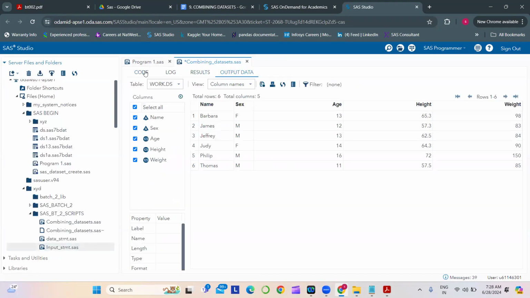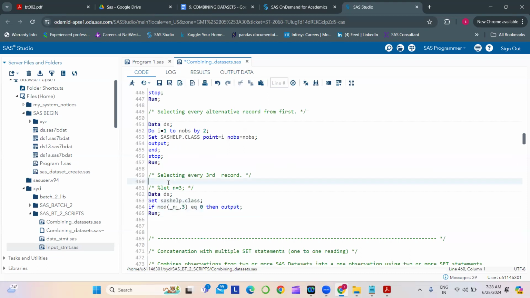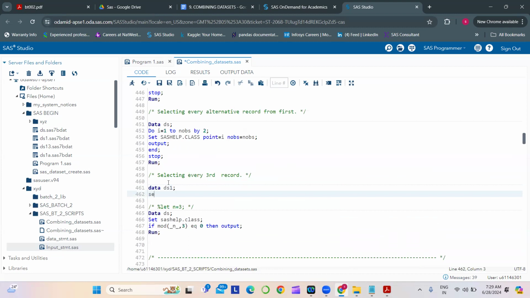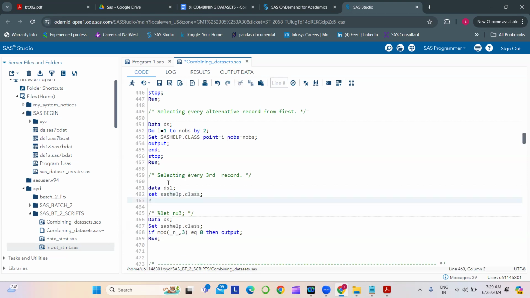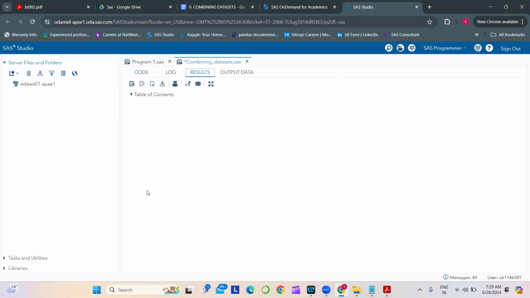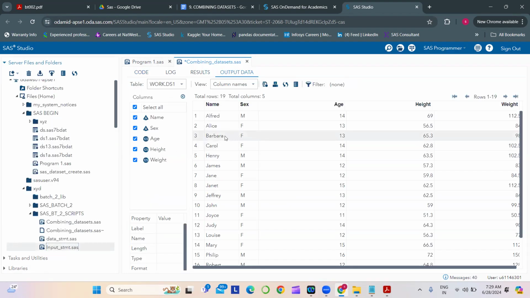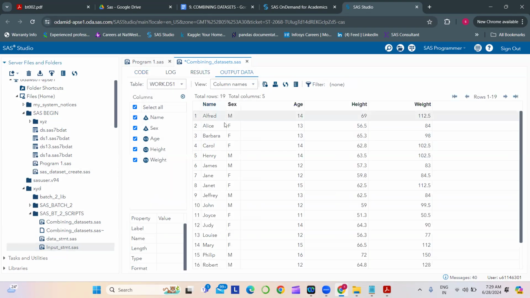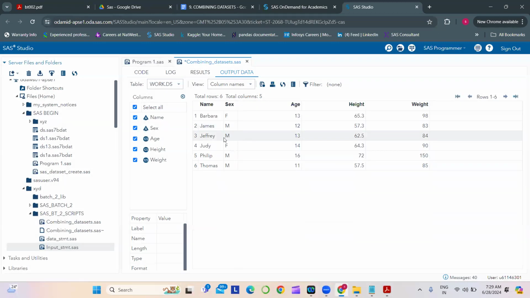So I get Barbara. Let's see. Here Barbara is the third observation. And James is the sixth one, so we get the sixth observation.